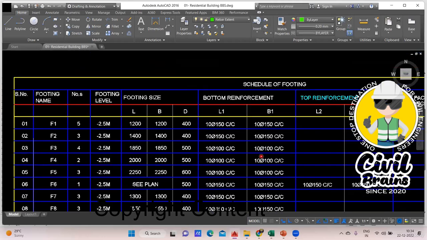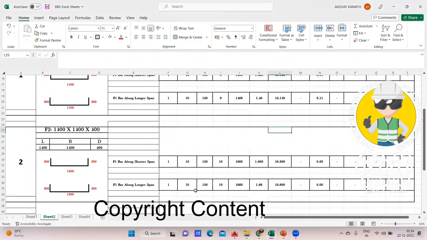Fine. Now come to the diameter. Your shorter span, that is B1, is shorter. It is 10 diameter at 150. This is also longer, it is 10 diameter at 150. So here by default 10 and 10 I have written. 150 and 150 I have written. Finish. Your answer is ready.